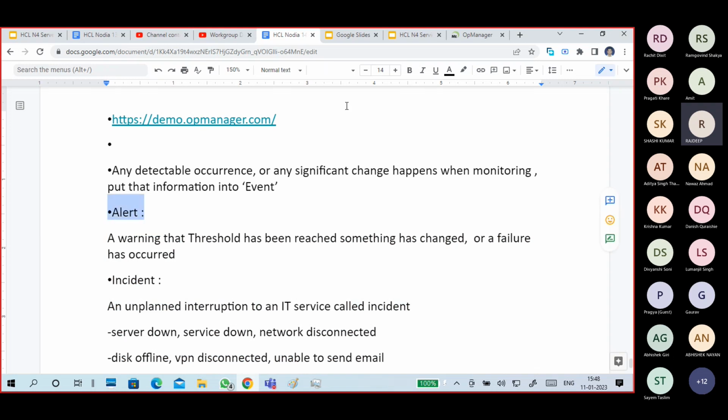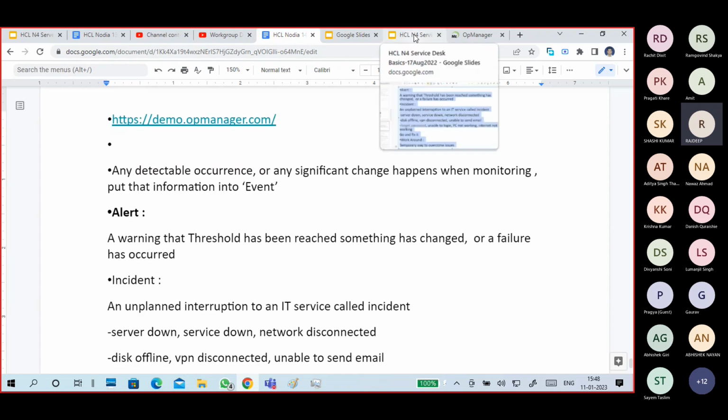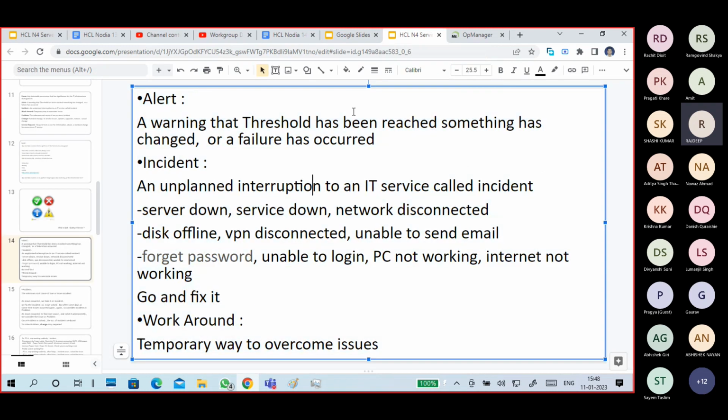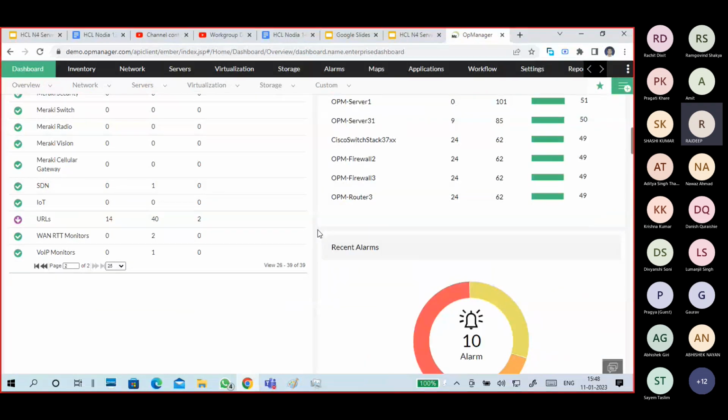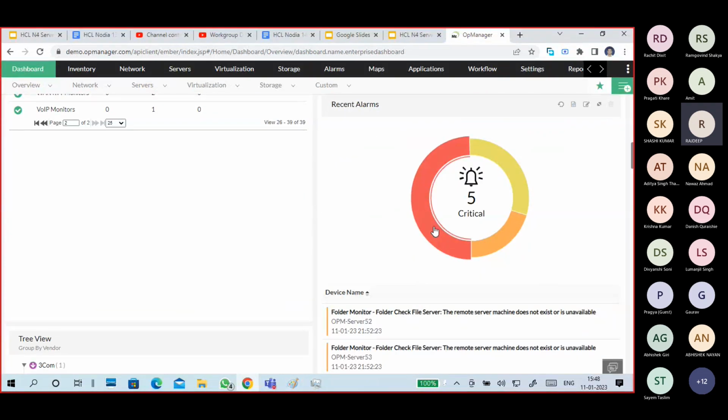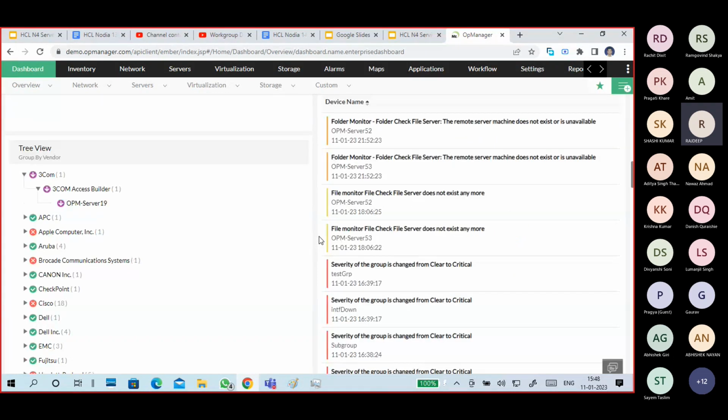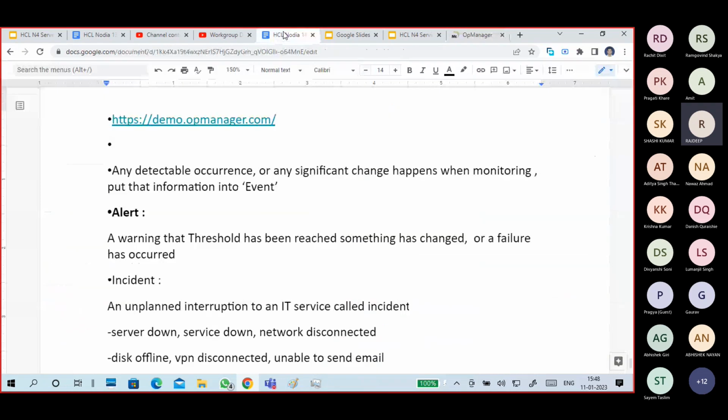What is an alert? An alert is a warning that a threshold has been reached, something has changed, or a failure has occurred. So it is a kind of notification. It will tell you what happened, that there is some issue. Some server is up and running, some server is in a critical situation. It's a kind of alarm. So 5 are in a critical situation, 2 are in trouble, 3 need attention. So we will understand this from monitoring.